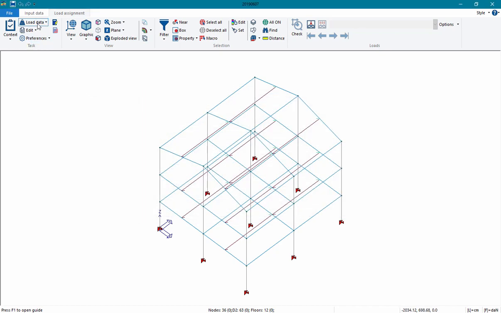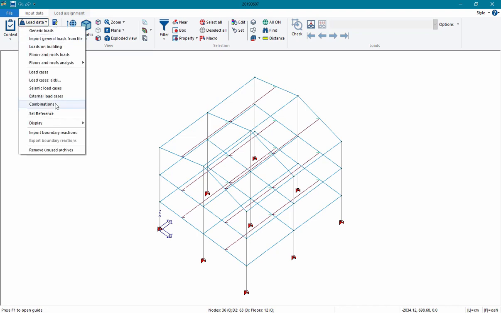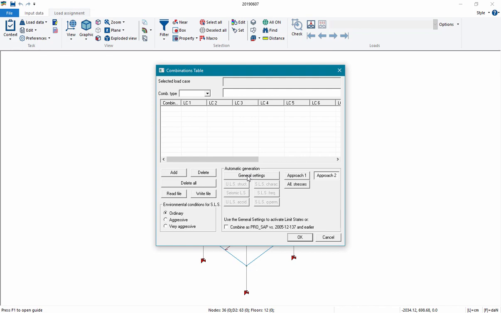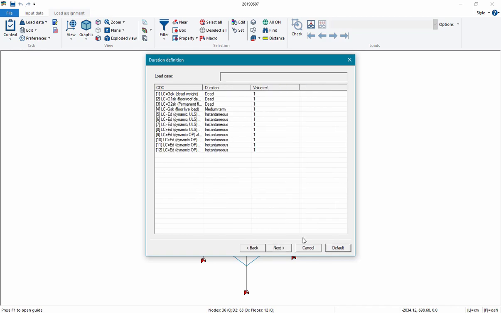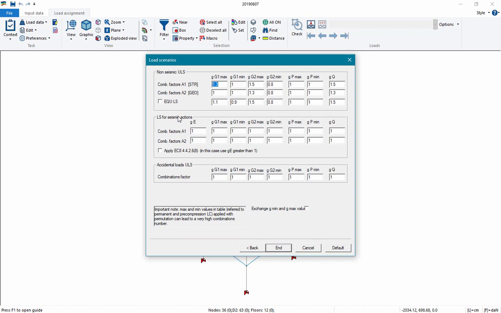The last thing to do before running the analysis is to define load combinations, load data, combination. The program automatically defines load combinations according to the regulation. We have to pass these general settings, which ask us for some information about live loads and the duration of the loads for timber structures. In this case, we are considering a concrete structure, so this step is unnecessary. And the last step is the partial safety factors to assign to the loads.